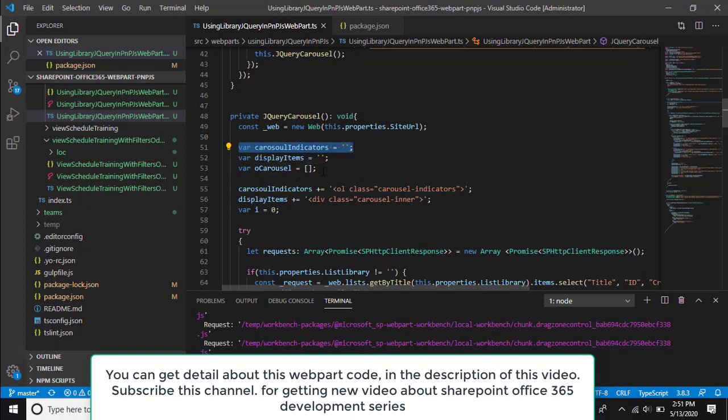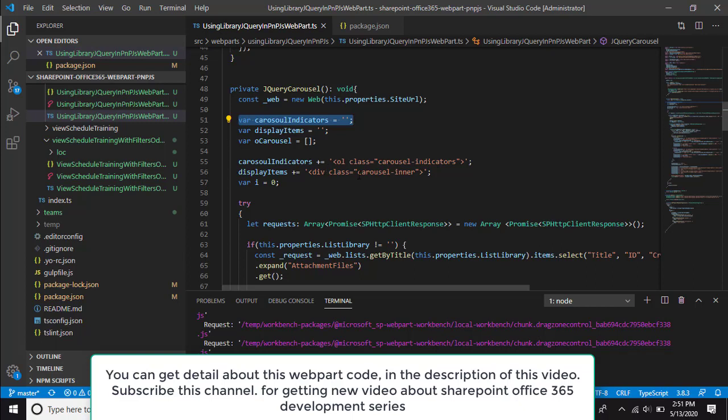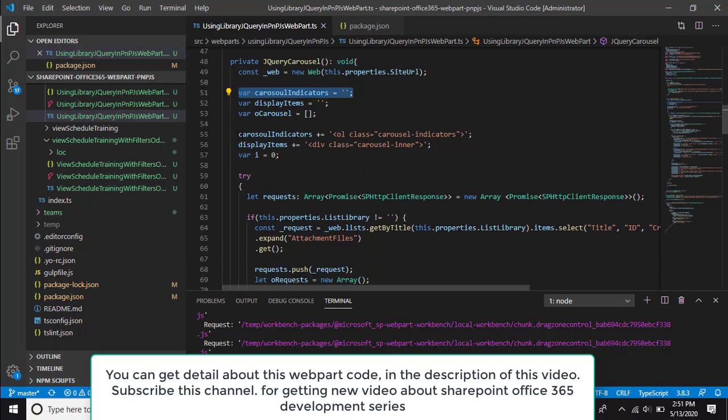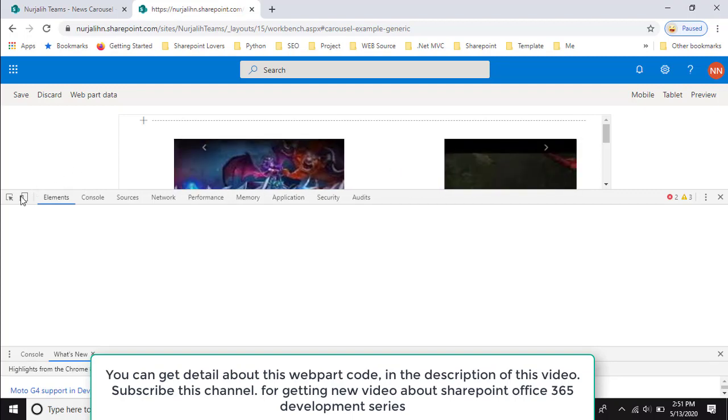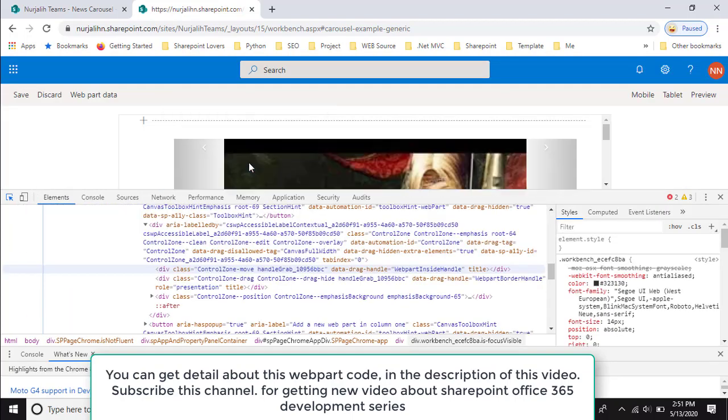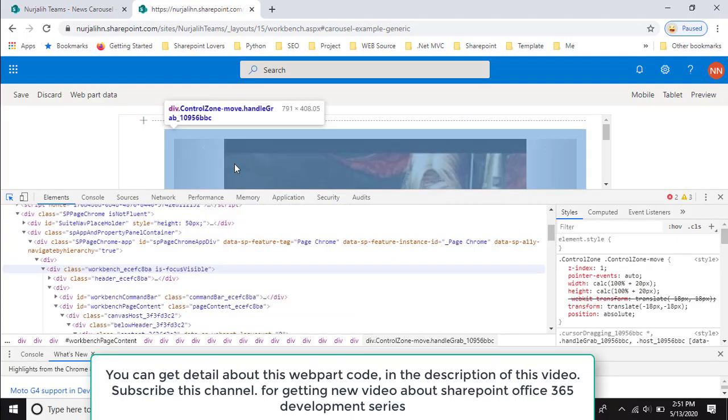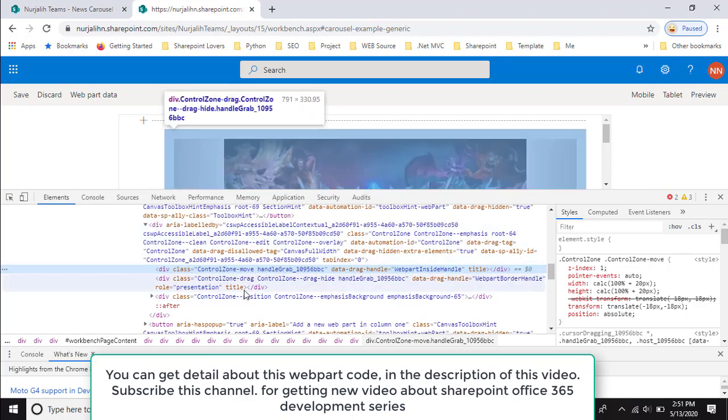then a display item, and then a carousel array. Okay, in that carousel indicator, I want to add, like you see, because this is an example of carousel.